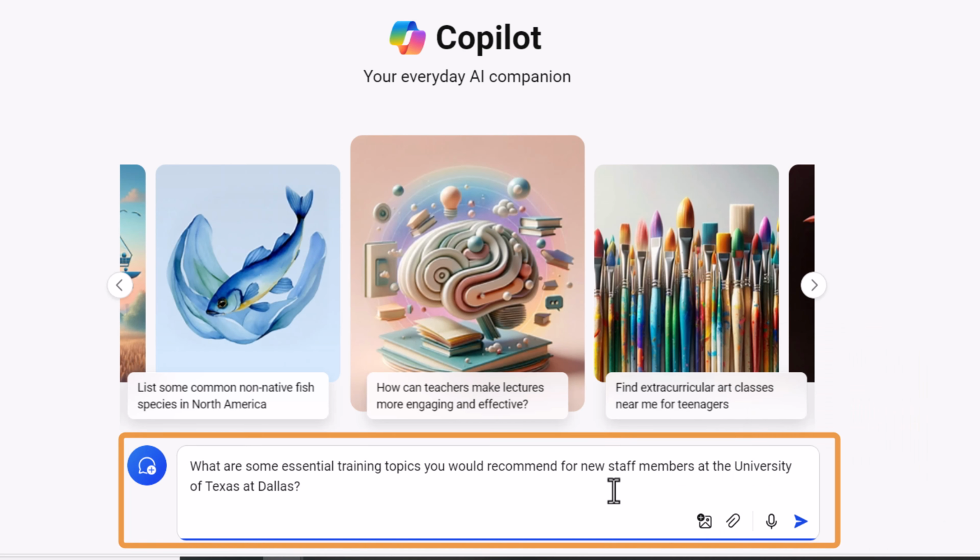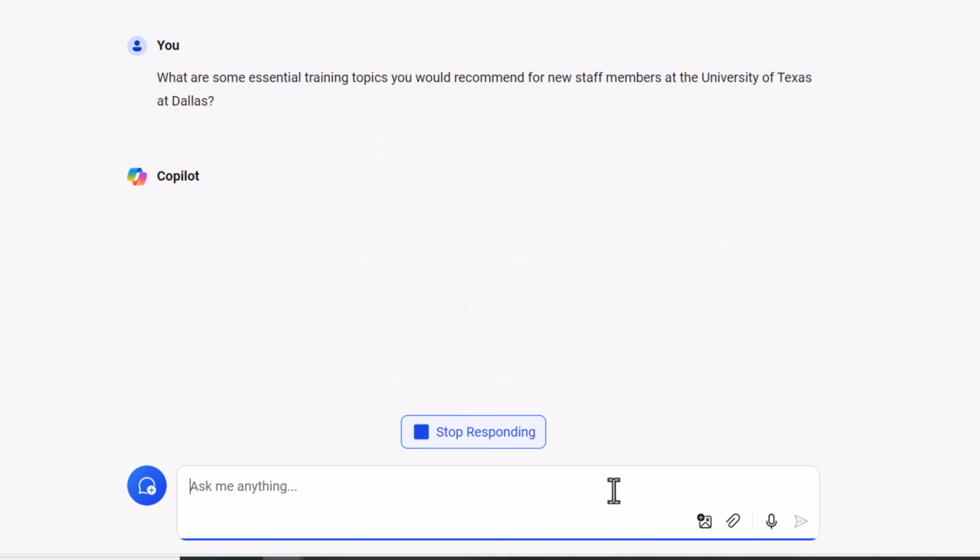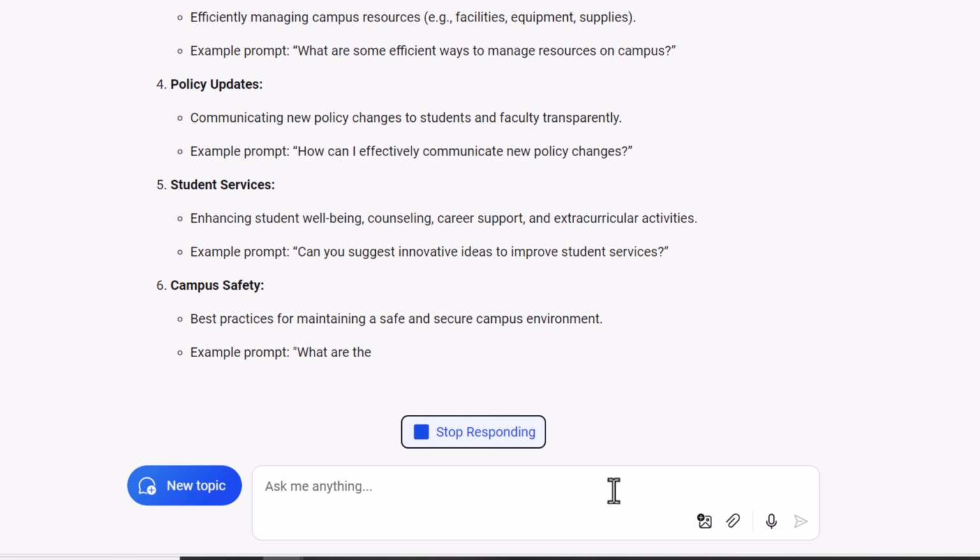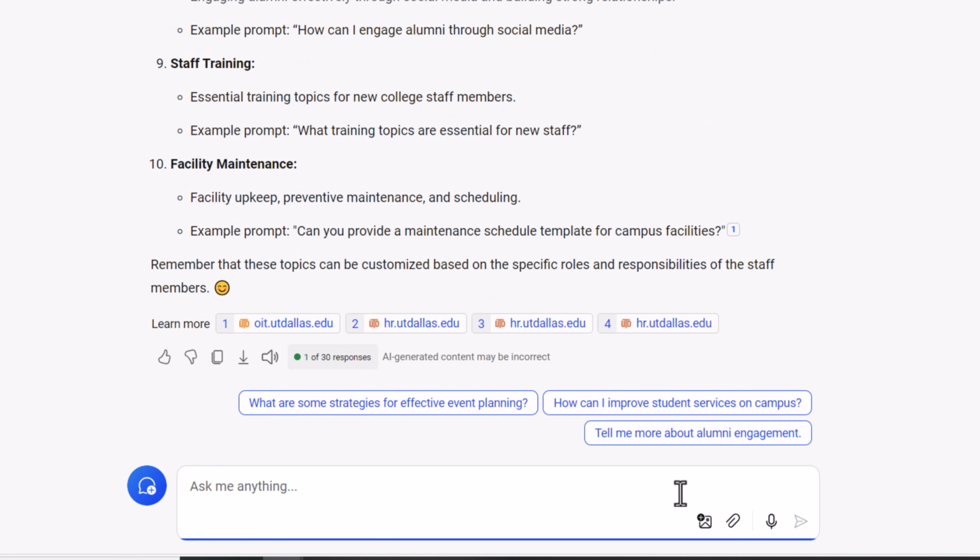I'm going to ask Copilot, what are some essential training topics you would recommend for a new staff member at the University of Texas at Dallas? As you can see, Copilot has provided a variety of different topics we can touch on.